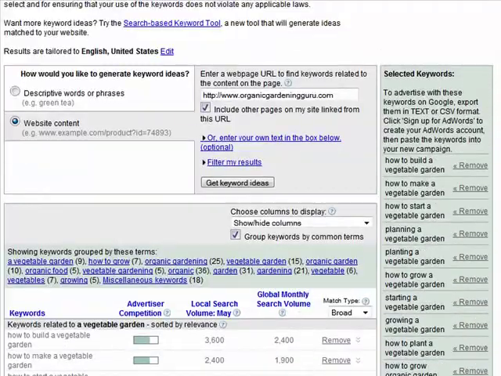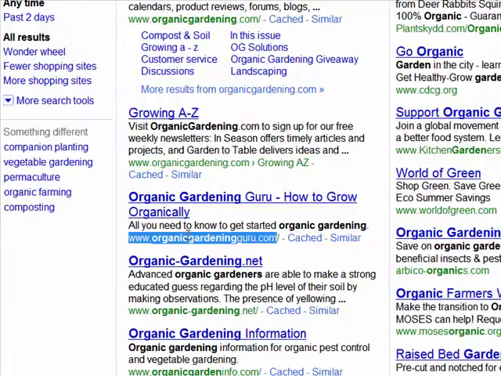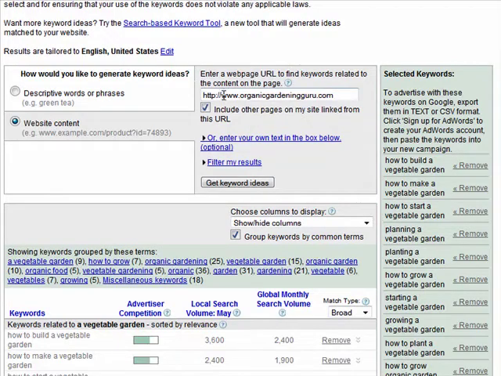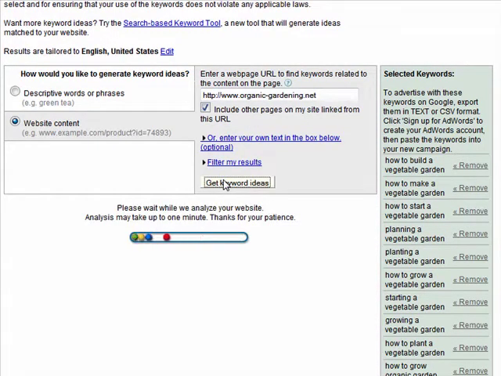And when you're through all these, come back up here, go back to Google, take the next search result, highlight that domain, come back to Google, pop that in, get more keyword ideas, and it's going to bring up a whole new list of keywords related to organic gardening.